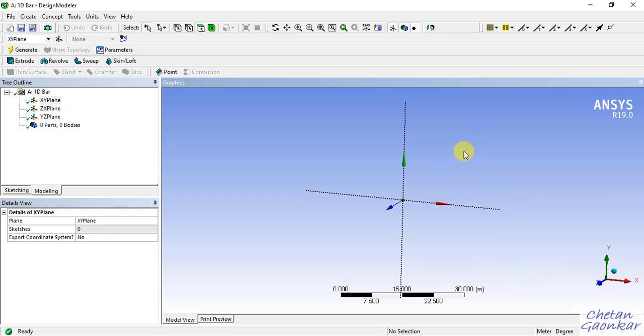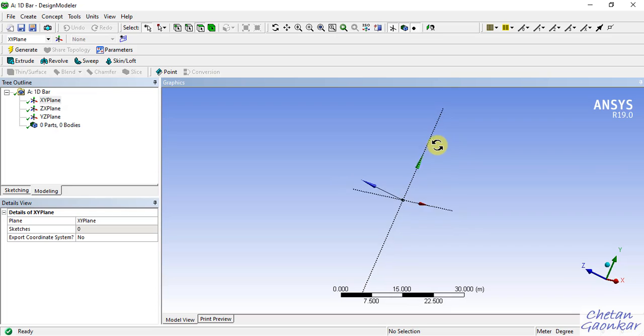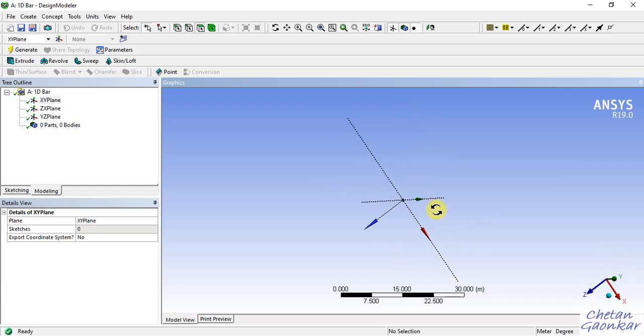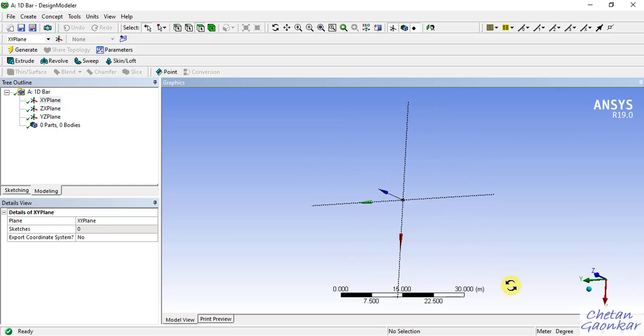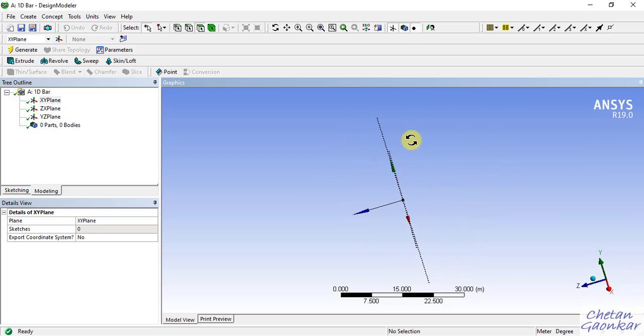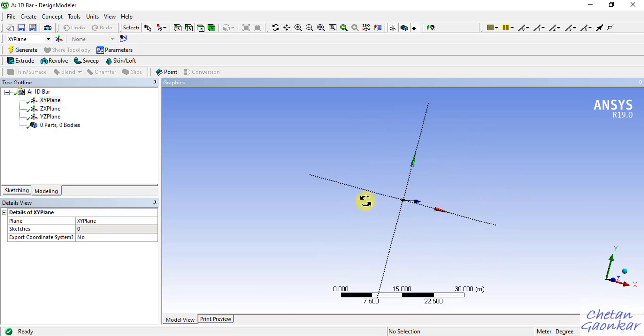Before that, if you press your scroll button and continue to press and then just move your mouse, it is basically rotating the frame, right? It is just rotating this frame. So if you had a model, you could rotate it very easily by just pressing the scroll button and rotating it this way. Okay, so basically pressing the scroll button and then moving your mouse will rotate the object or rotate the frame.